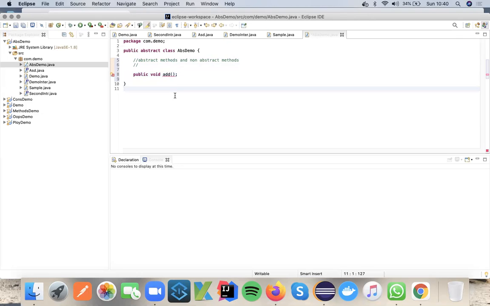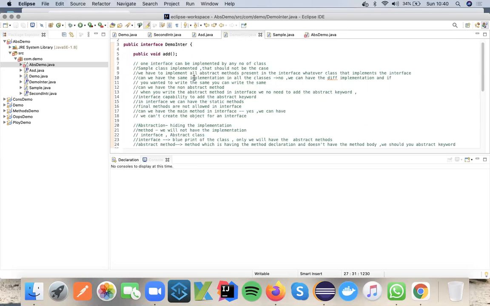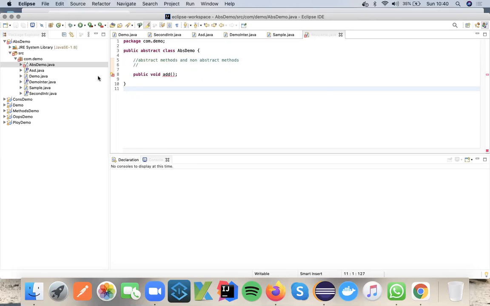If you see, this is an abstract method, and it is giving the error. The same thing, when I write it in the interface, does not give me an error. Public void add. Here I said this is an abstract method, and the same thing I have written here, and it is giving the error and not allowing me to write.